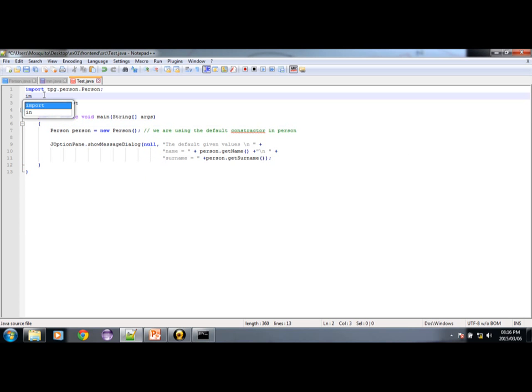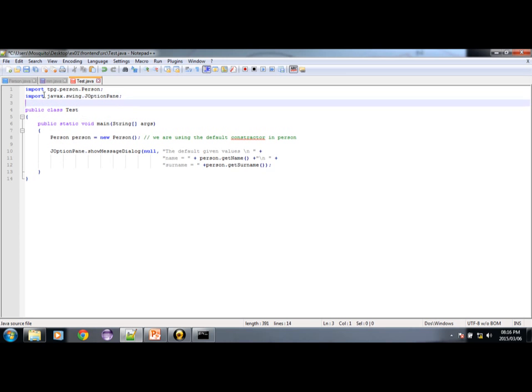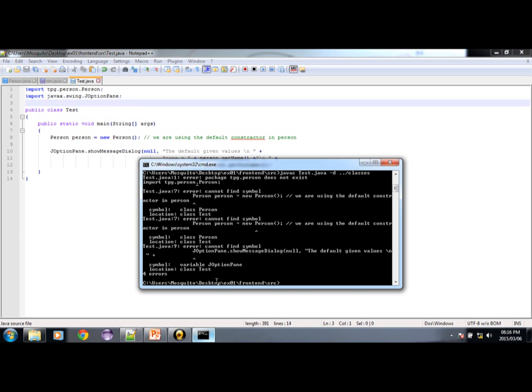So let's import javax.swing.JOptionPane. Done. Now let's set the class path.